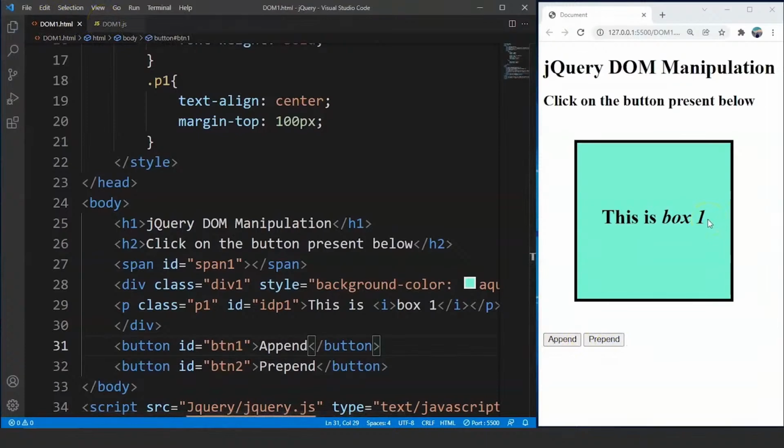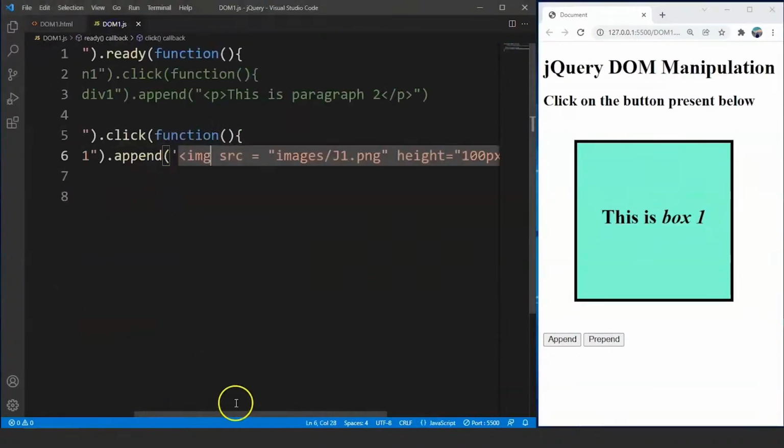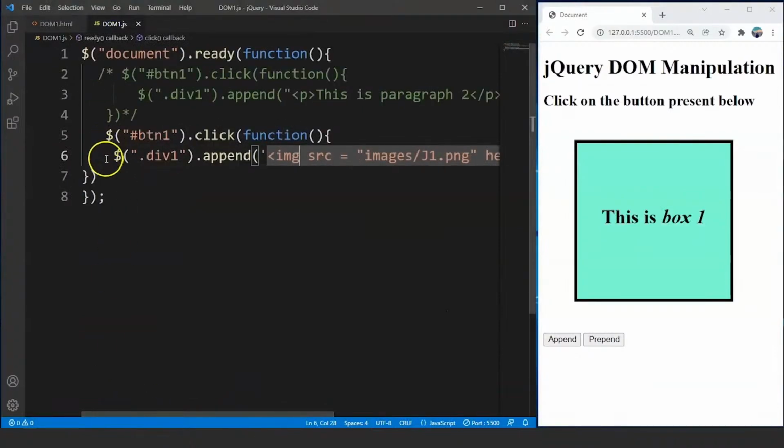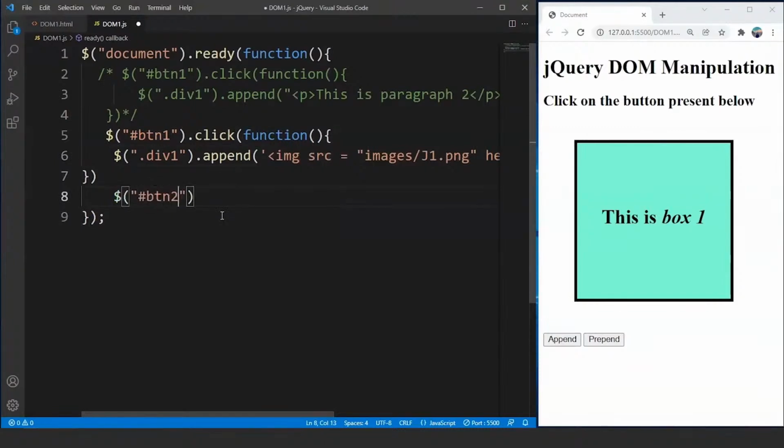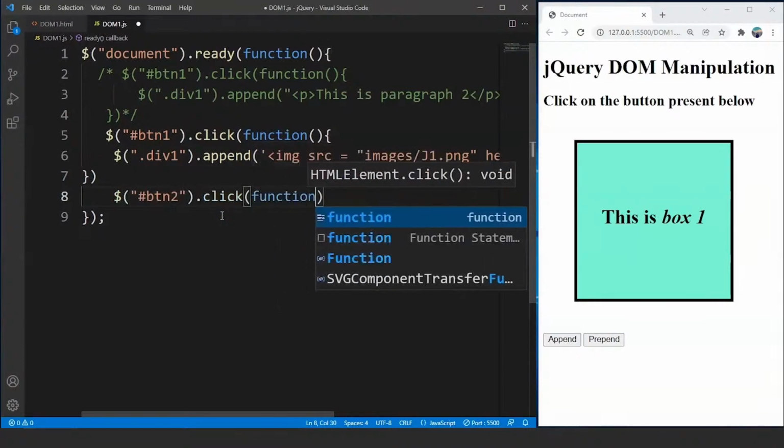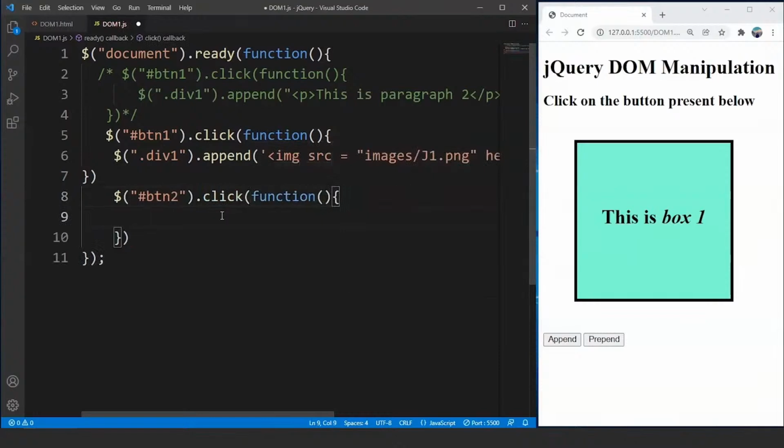Now we'll add some text before the paragraph. So what we want to do is we want to add some text before this paragraph somewhere here inside the box. So for that we have to use the prepend method. The syntax remains the same. So what we have to do is we have to again write here $. Then we have to access the prepend button. So for that we have the button ID as btn2. Then we'll write here .click and then we'll create a function over here. Fine. Now inside this function we'll again access the division. So we'll write here again .div1. Now instead of append we'll write here prepend.